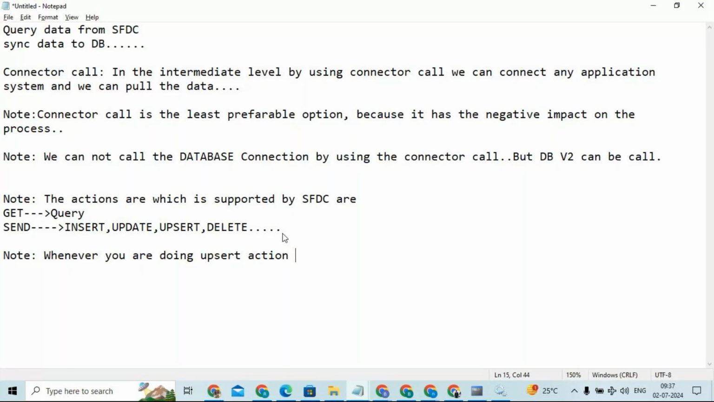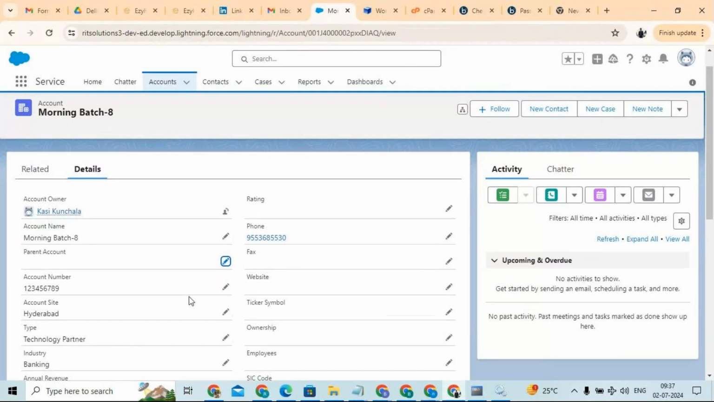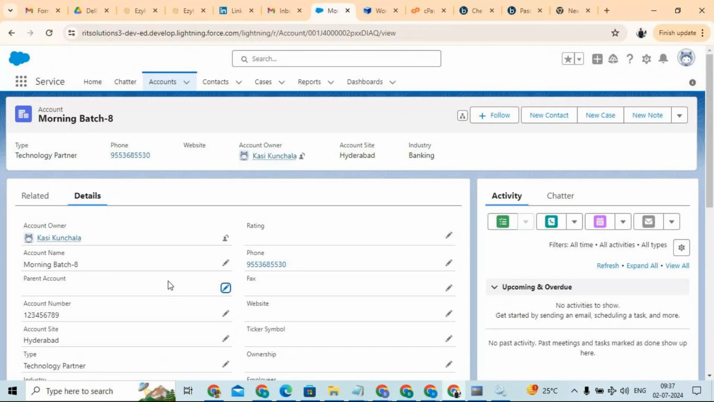Not the execution id, guys. For example, I'm creating one record, say this is my record, morning batch 8. When I'm creating this record, one id is going to be created. What is that id and where can we find that id?